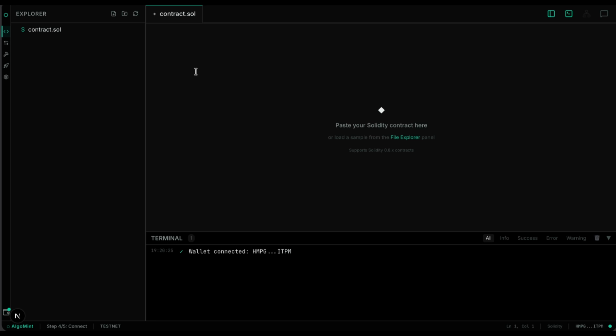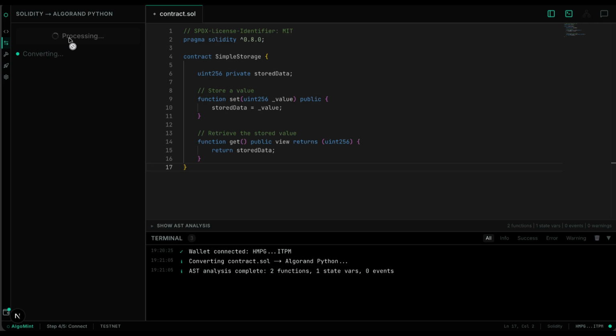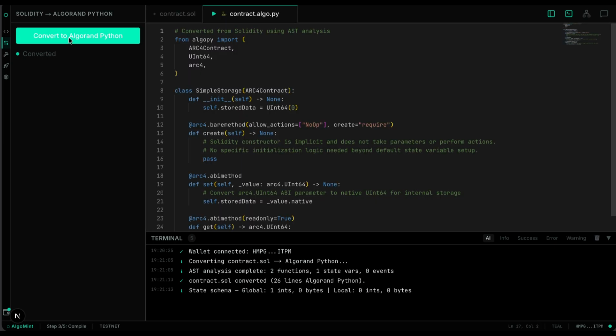So let's move on to the live demo. Here I am pasting a basic Solidity contract. Now I will convert it to Algorand with the convert button. Gemini is analyzing the code and the contract is converted.